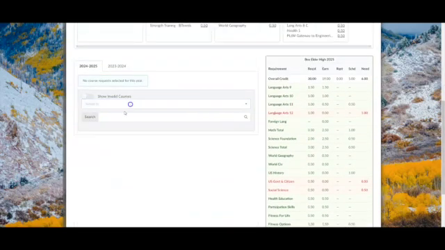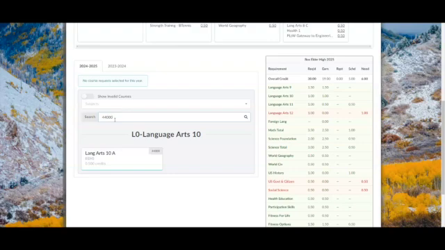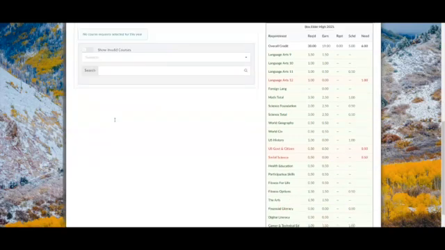Another way to search for classes is by the course number. So language arts 10 is 44000. It comes up. Now you get the class number from the pink or yellow registration paper or you can get the class number from the course descriptions tab on the website like we talked about before.